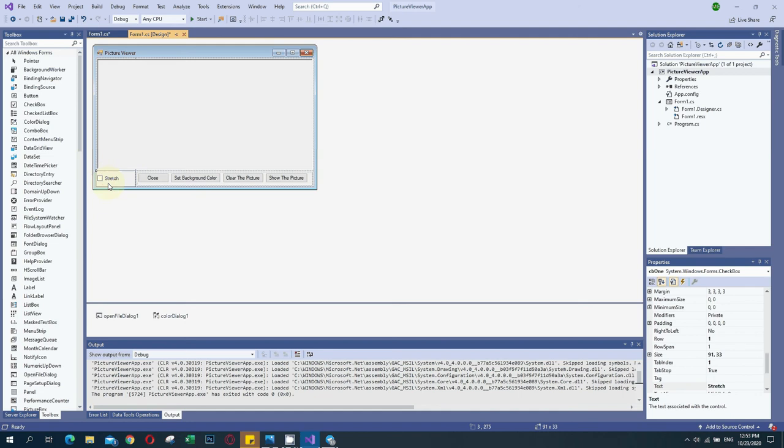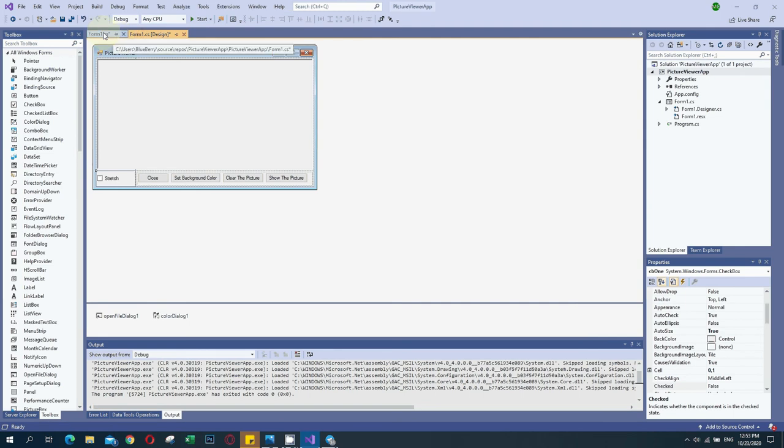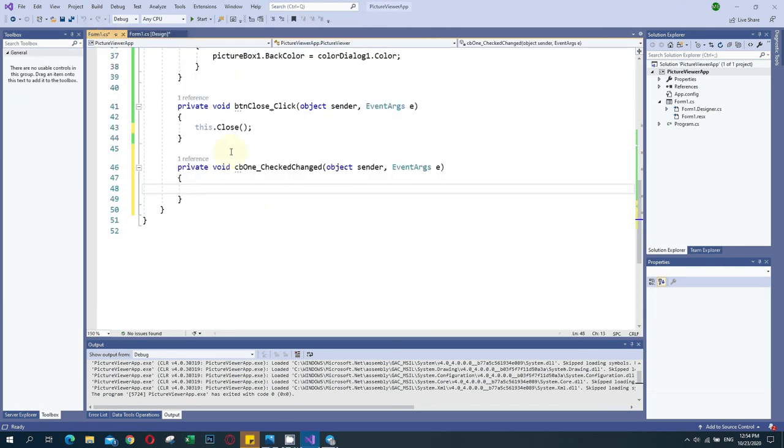That checkbox is left. Okay, so in that checkbox we have to do something. If the user selects the stretch checkbox, we have to change the properties of that picture box and set it to stretch, right? If the user clears the checkbox, then it will change to normal. So we are checking whether that checkbox is checked or not. Okay, so we are using an if condition.